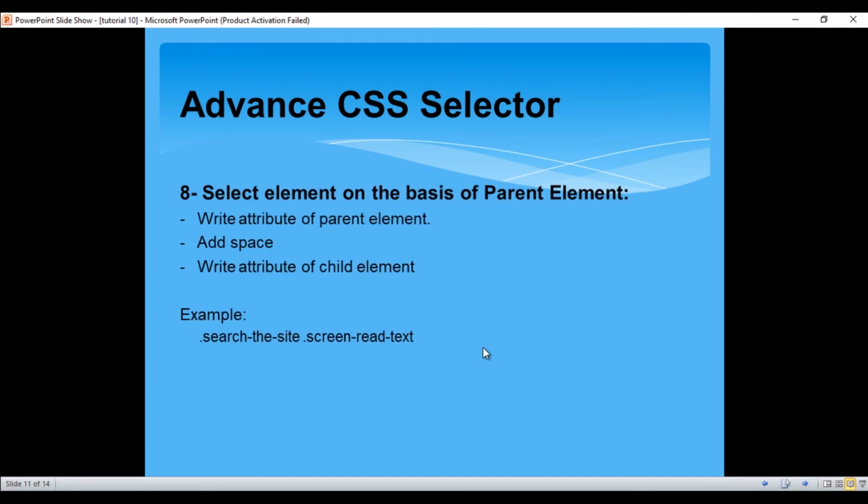The next one is select element on the basis of parent element. There are some cases when you are unable to find the unique selector by using above approaches. You need to create some complex CSS selectors. As I have already told you, you can go up and down in the hierarchy to create the CSS selector. Let's see by example.